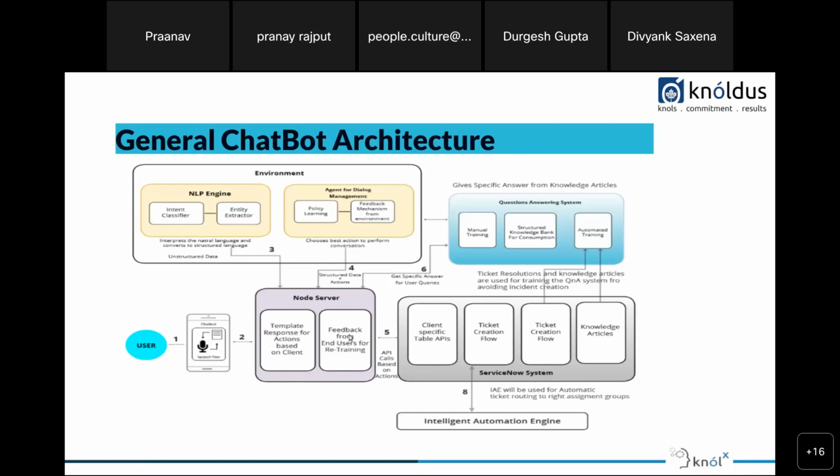Then we have the front-end system, obviously, and we have the ServiceNow system, which will basically contain a ticket system in which each answer, each question is going to be reverted back from the knowledge. And obviously there is a knowledge question answering system as well. So we'll first go with the environment, as to what this is.